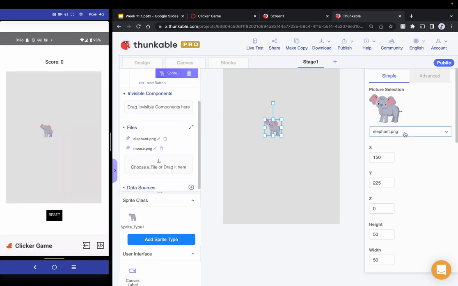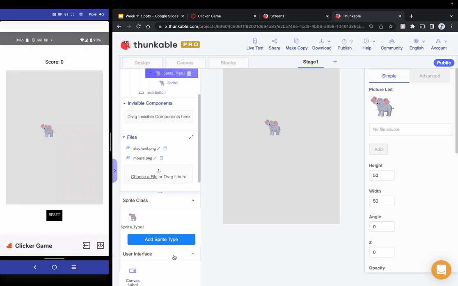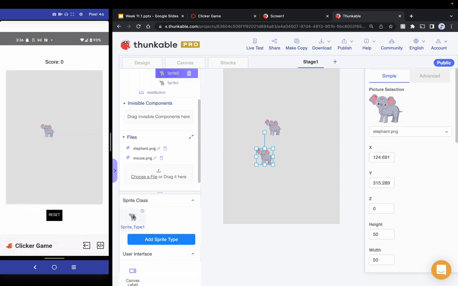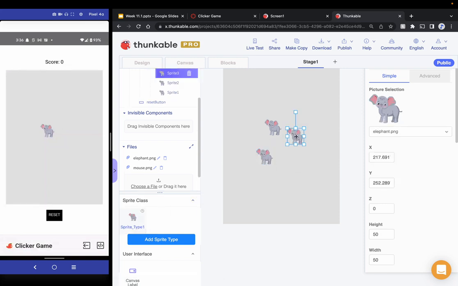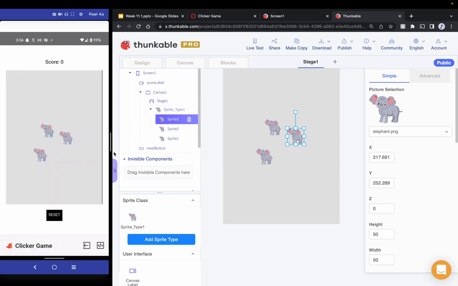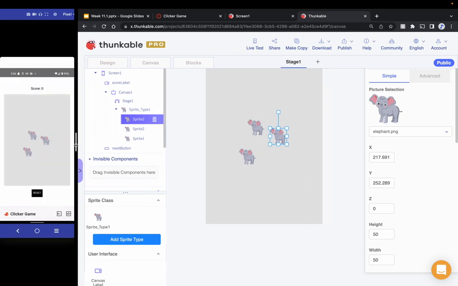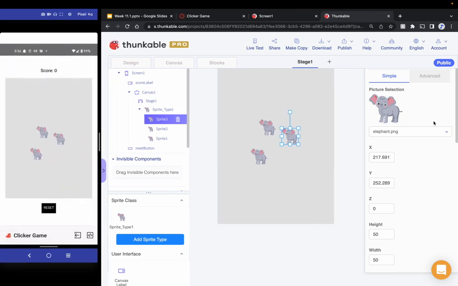And I also have one sprite that belongs to that type. So I need not just one of this sprite type, I actually need 3 of them. So in order to add 2 more elephants, I'm going to go over to the sprite class panel and click and drag 2 more of those sprites onto my stage.